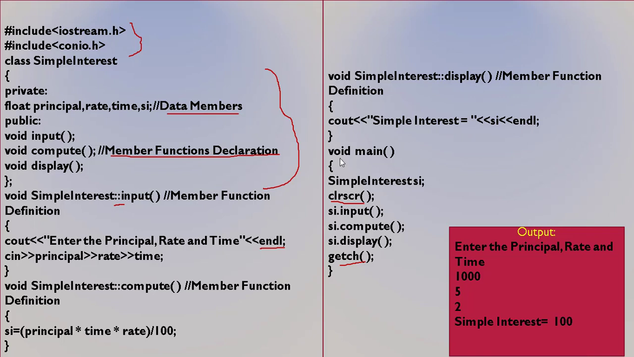Any program starts working from void main. In the void main you have simple interest, that is the class name, and SI is the object name. So we are using the object name SI in order to call these functions input, compute and display. Here we are declaring the object using the class name and the object name. We are declaring the object in this statement.